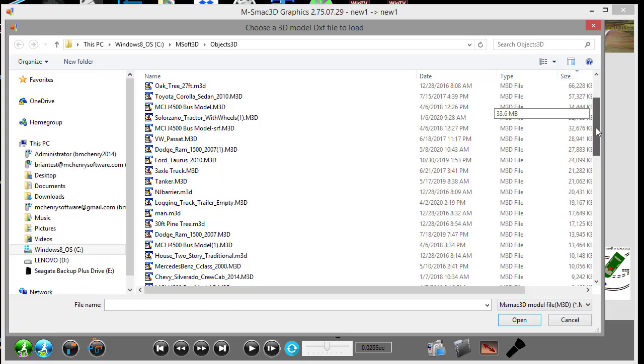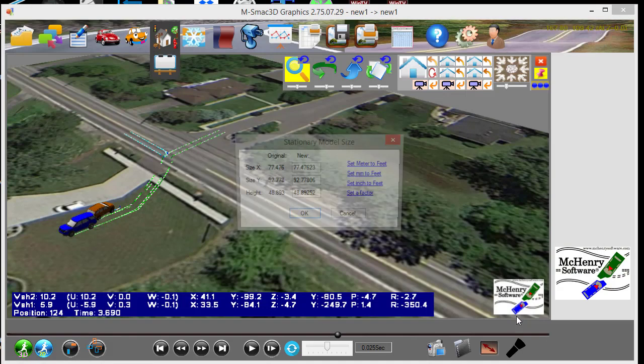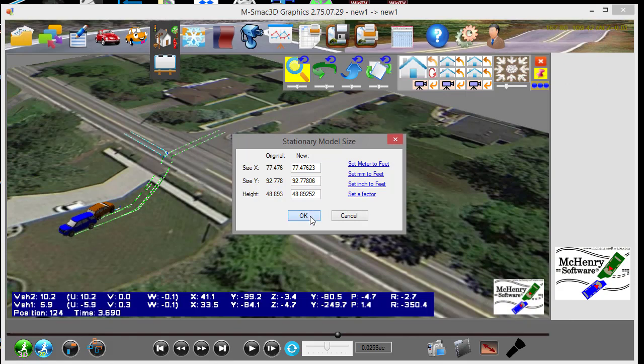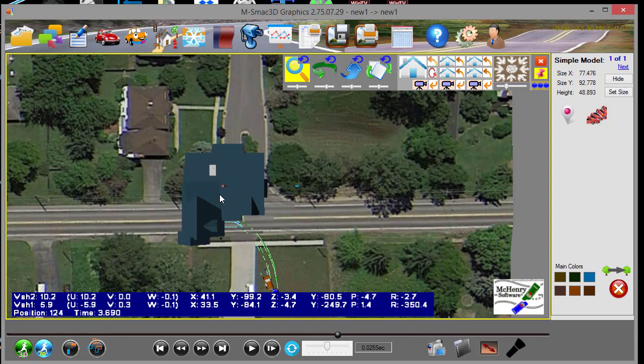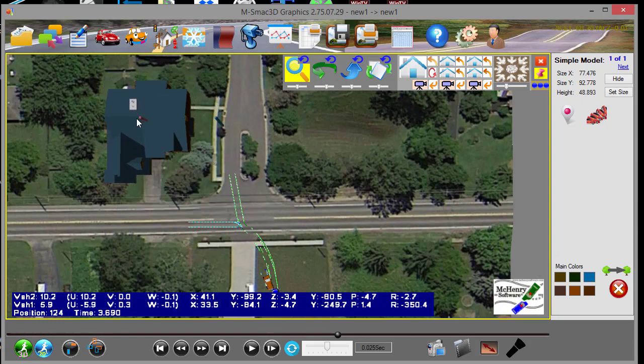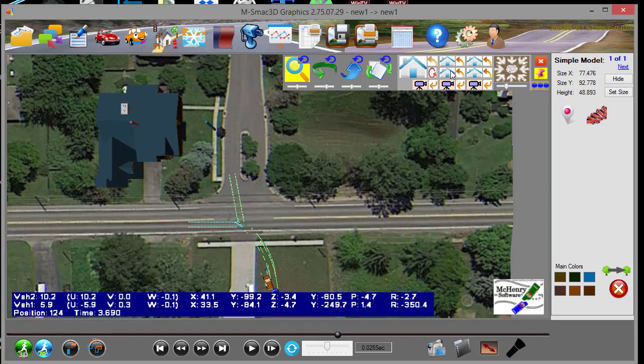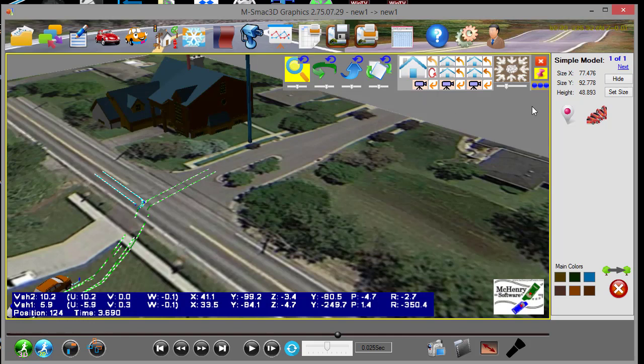So we go and we look for the house. There's a house, a 2-story traditional. 48, the scale looks proper, so we bring that in. Now if we go back to the overhead, we grab it, move it to approximately there. Then we want to go down to ground level and set its elevation.